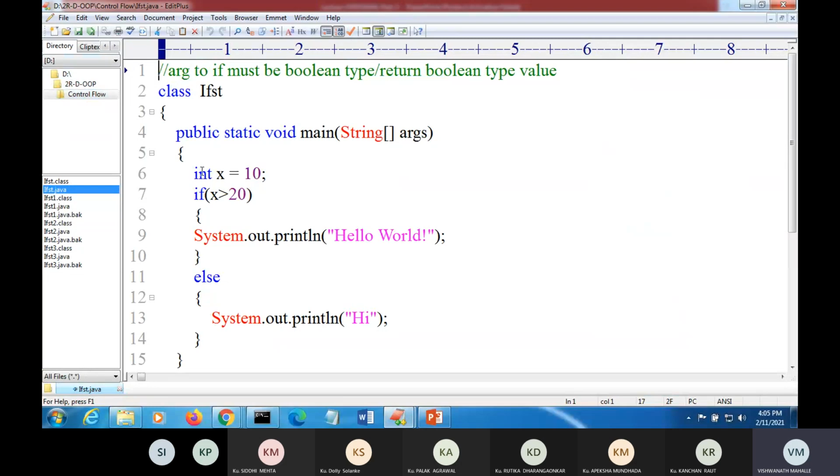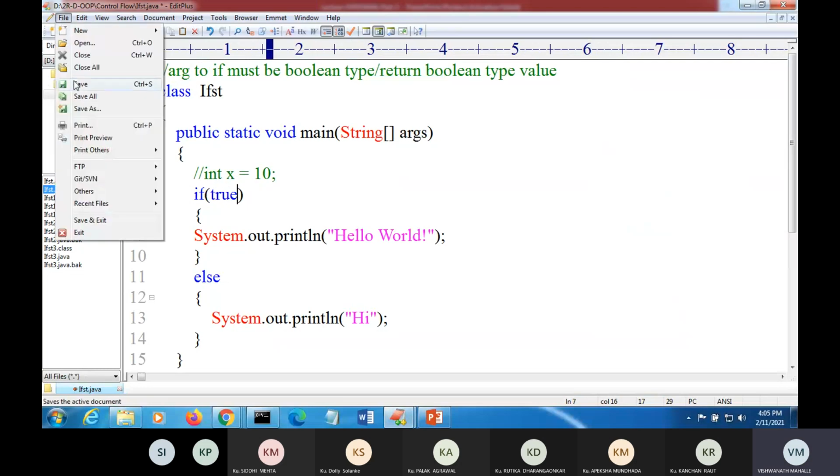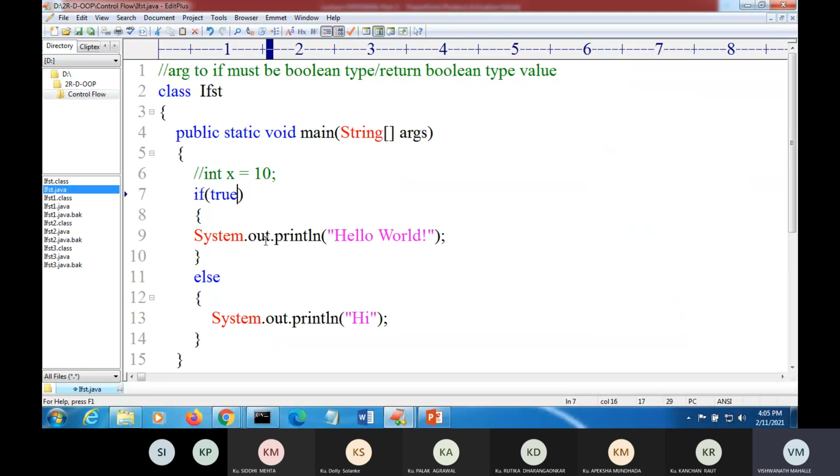Here is an example: x is equal to 10, and 10 is integer, so x is integer type. I have written if x is greater than 20, so it returns false, so the else block will be executed, the statement within the else block. Everybody knows this. So instead of this we can directly write a relational expression, or we can write anything here. Suppose I write the boolean value true. Then this condition is true, and it will print hello world.